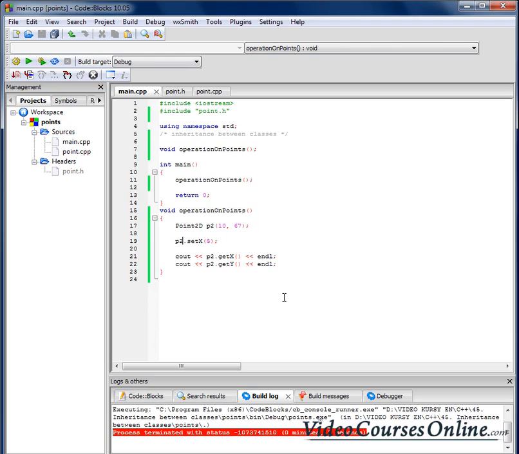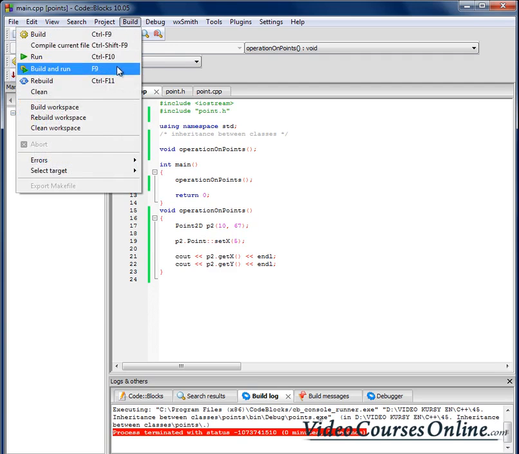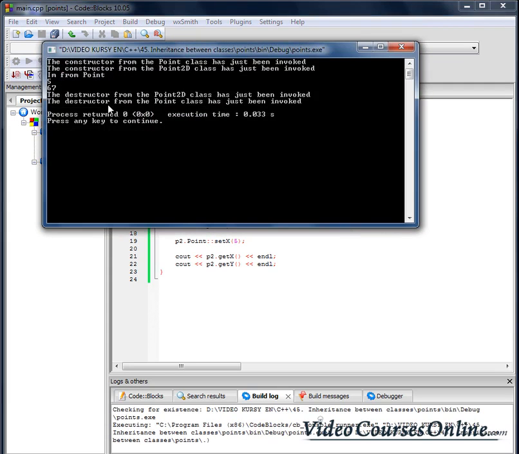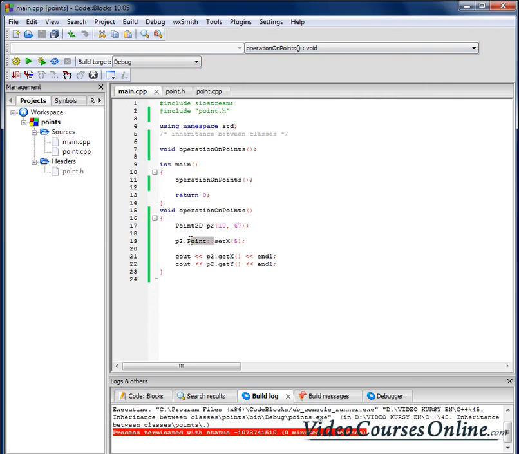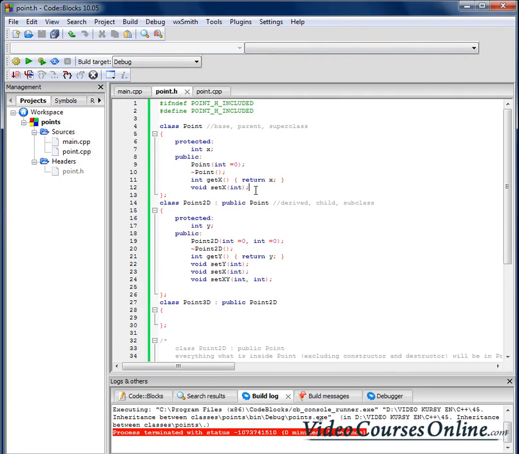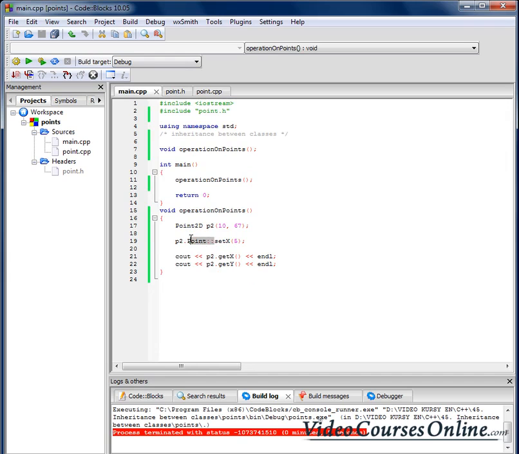We can still access that place by using something like that. p2, then dot point, then 2 colons, and now as you can see, we have the message here, "I am from point". So if we want to still use that function, not that function, we can use the construction like that.